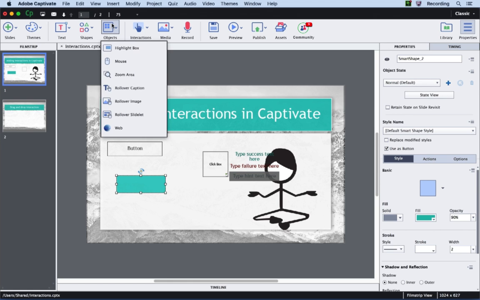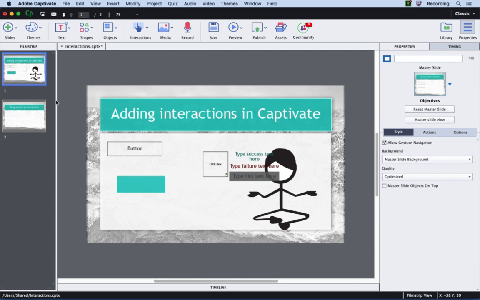You can also add hover-based interactions by going to Objects and selecting Rollover Caption, which will show a caption based on hover, or show an image based on a hover, or show a bunch of non-interactive objects on hover. However, if you are creating your courses for mobile consumption, you might want to steer clear of these interactions and stick to click-based or drag-based interactions. With that, let's go to the drag-based interactions.